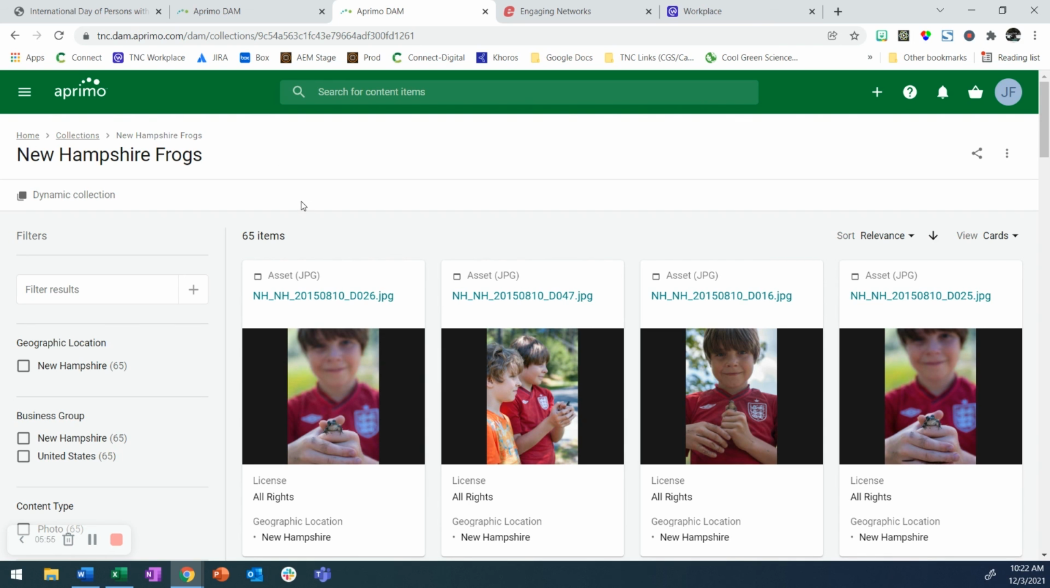One thing to note about dynamic collections is that they are only visible in the Content Workspace. So even though we created this dynamic collection in the Power Workspace using an advanced search, you cannot actually view it in the Power Workspace. You can only view it in the Content Workspace or the new UI.